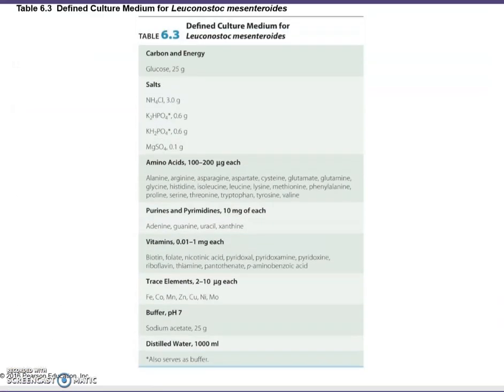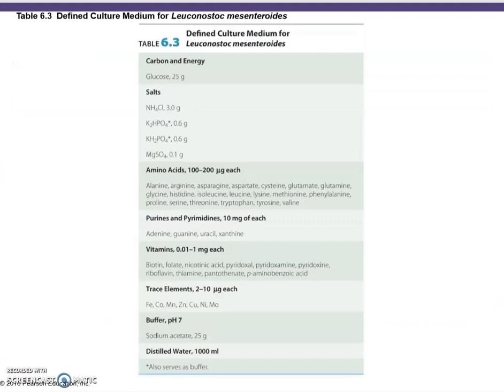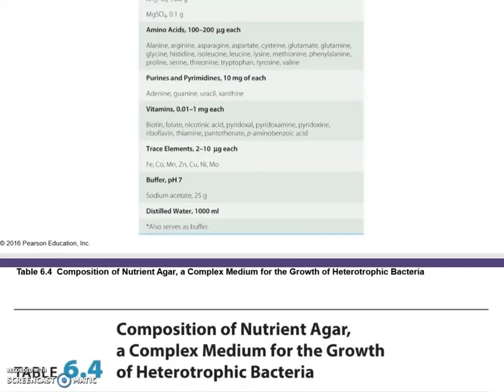Here's another example. This one is a little bit more elaborate recipe, but also just a recipe for a chemically defined medium for a particular bacterium. It's a picky eater that requires certain amino acids and other chemicals that need to be added, vitamins, trace elements. So again, this is an example of a chemically defined culture medium.